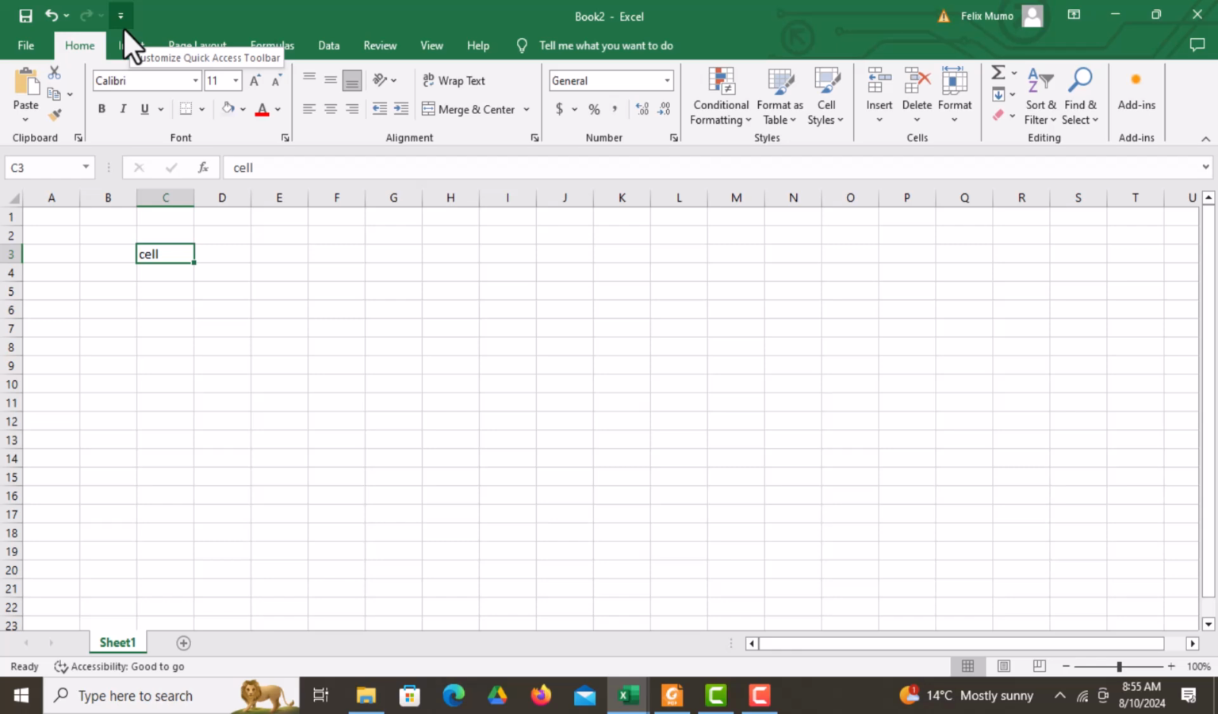The other part that you also need to understand is this part at the top here. This is known as the title bar. The title bar gives the name of the currently opened file, and also the application. So for example, you can see that the file that you have currently opened is called Book2, which is an Excel document.